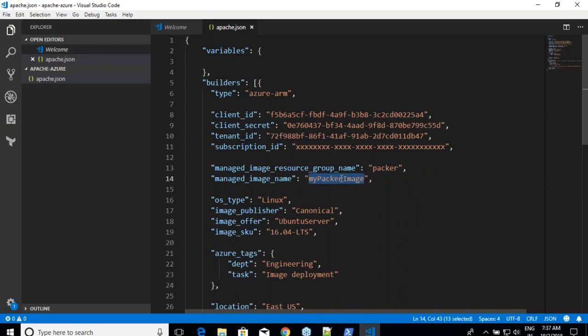I would say my Apache Soap, right? And then this is your source. In Amazon, you used to give source AMI, where you gave an AMI ID. Here, you are telling the same thing. OS type is Linux, right? Publisher is Canonical, and we want Ubuntu Server whose version is 1604. If you want a different version, search for these things in Azure, you will find it. For example, if you want a CentOS based image, you have to search for these values. Fine. Okay.